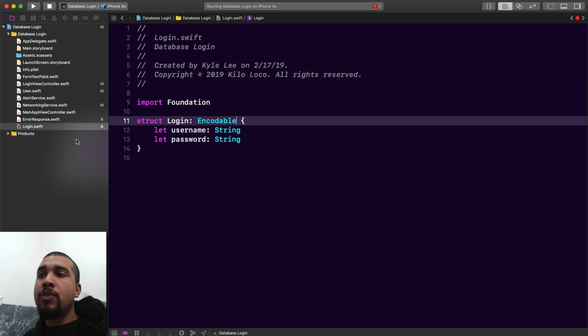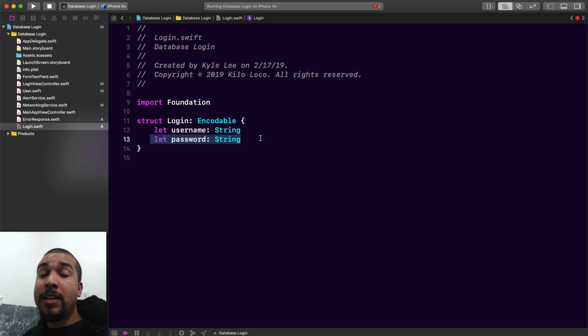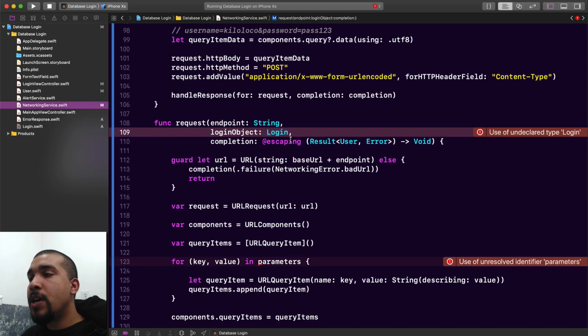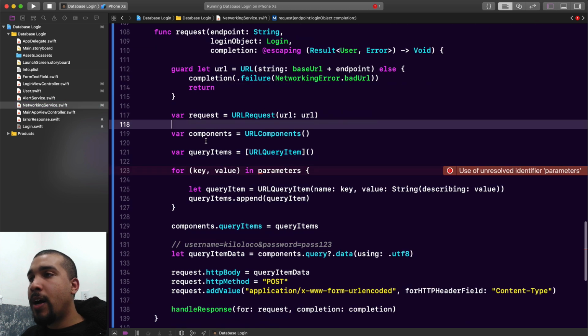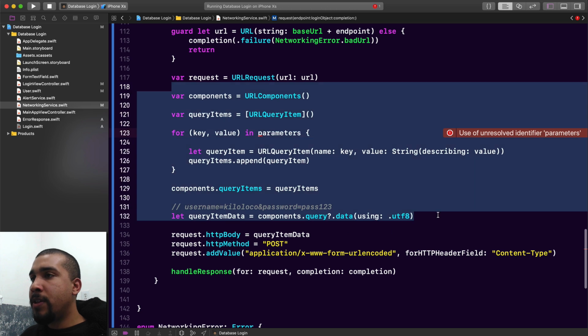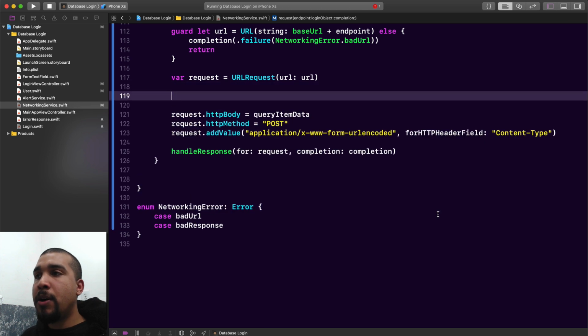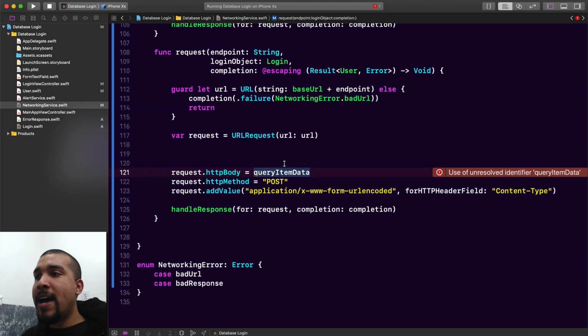All right, so now that we have this new object called login, which is conforming to the encodable protocol and has the two properties we need to pass into our API, which is simply the username and password, we can go back over to our networking service. This is now going to have a login object, and we're no longer going to need to create components right here. So we can get rid of all this code that we were using to create components, and instead create data directly from that login object that we're passing right here. So let's do that now.